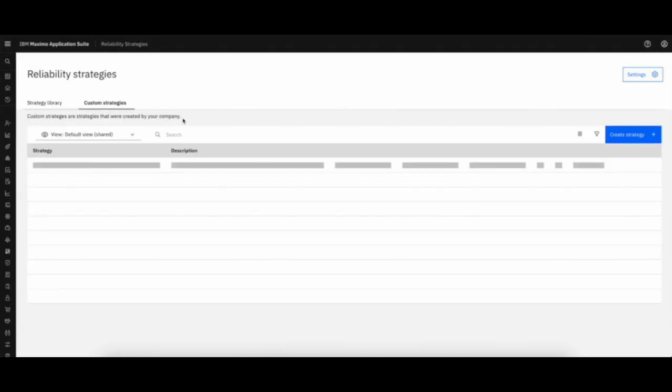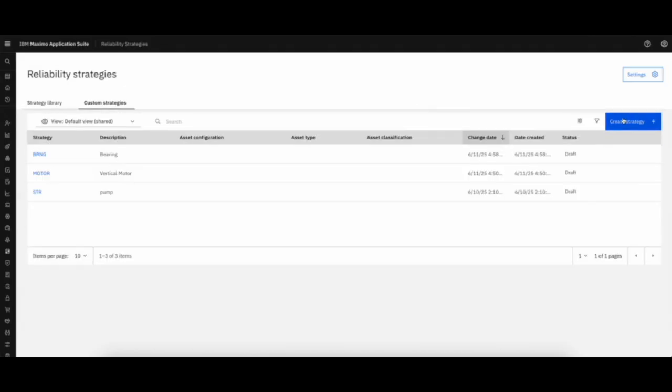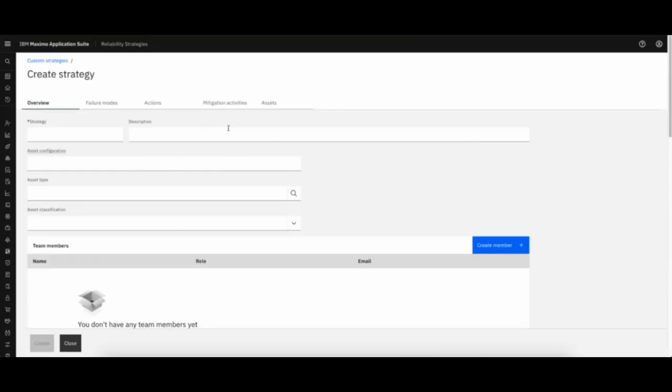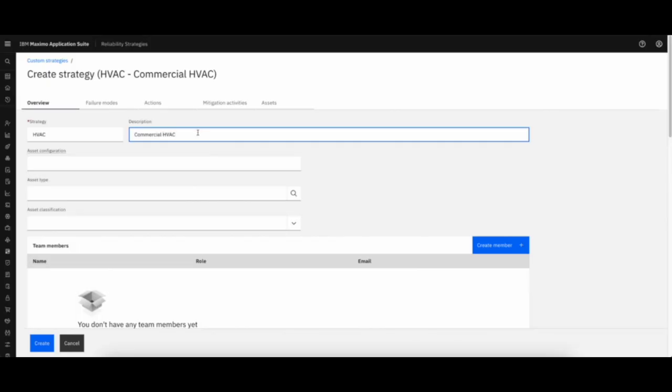All right, team. Now that we've covered what's all available in the strategy library, let's go ahead and talk a little bit about how we've set up creating custom strategies. So the first thing that we'll need to do is click into the tab that says custom strategies. And let's say for this example, we want to create a strategy and leverage AI to assist us in doing so for an HVAC system. Let's say this is for a commercial HVAC.